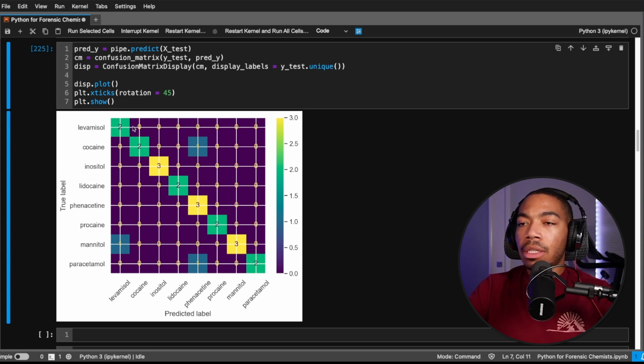And so let's look at what we've got. So we have levamisole. There were 2 samples in this case, and it looks like they were predicted as levamisole. And so as you can see, everything on the diagonal is where the predicted label equals the true label. But we have samples where it fell off of this diagonal. In this case, we have a sample that was predicted as phenacetin. However, it was actually cocaine. And so let's see if we can understand what was going on here. We have another case for a misclassification where the true label was paracetamol.